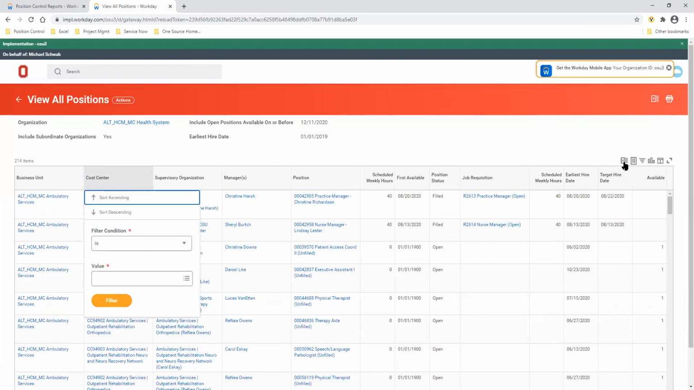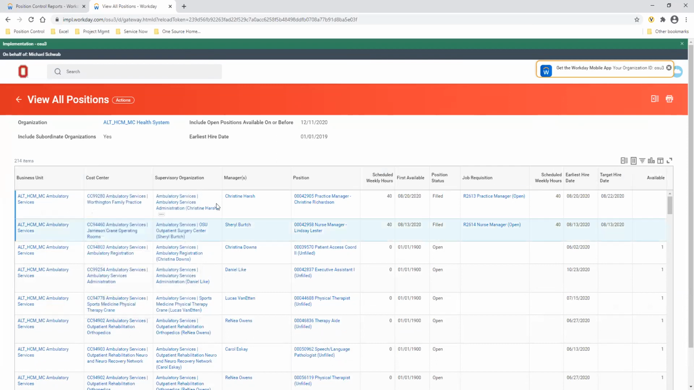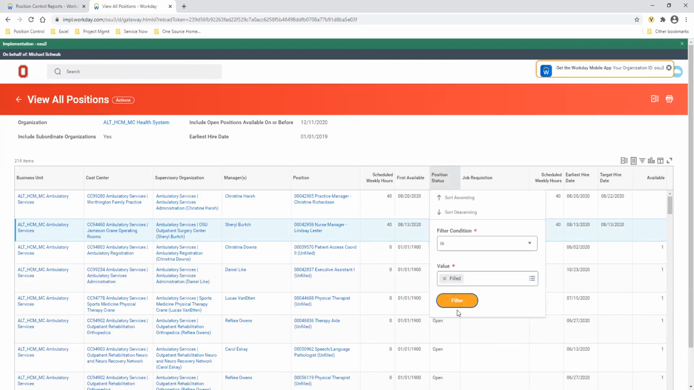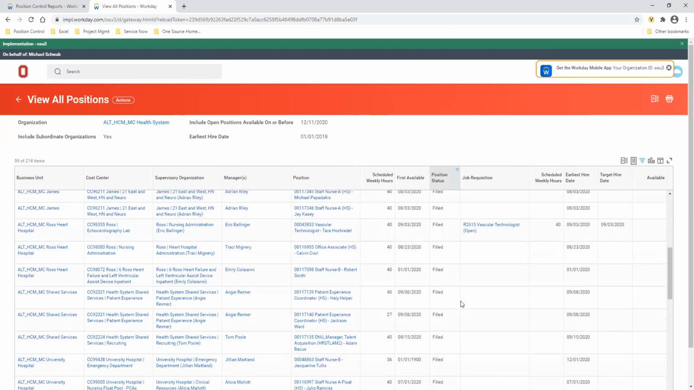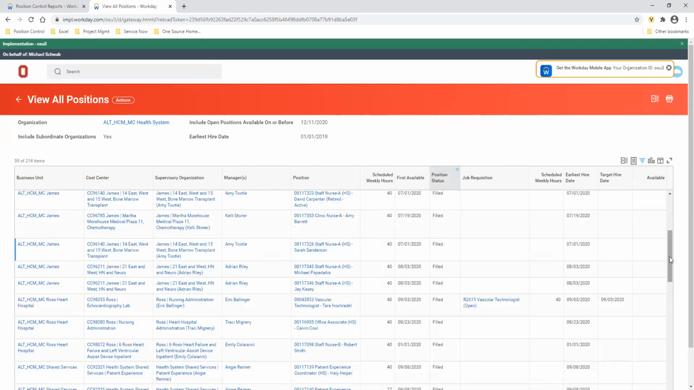Anytime you see columns, you can export to Excel. It's going to show you the manager, super org, cost center, scheduled hours, filled or open. You could also, on that initial screen, just show open. You could just show filled. Or you can filter those out if you wanted to. You can manipulate it various ways. That's the great thing about Workday. You can see things in multiple ways and manipulate the reports.